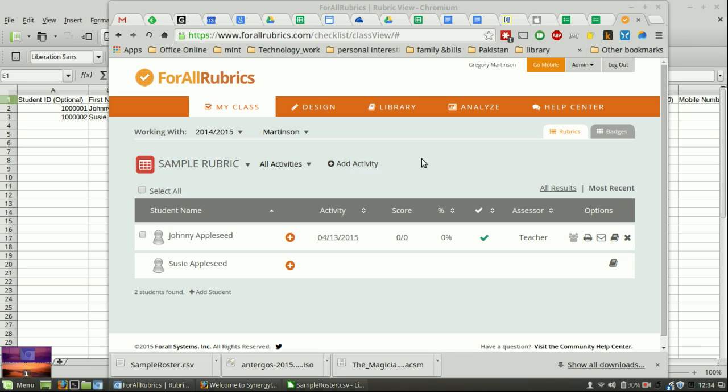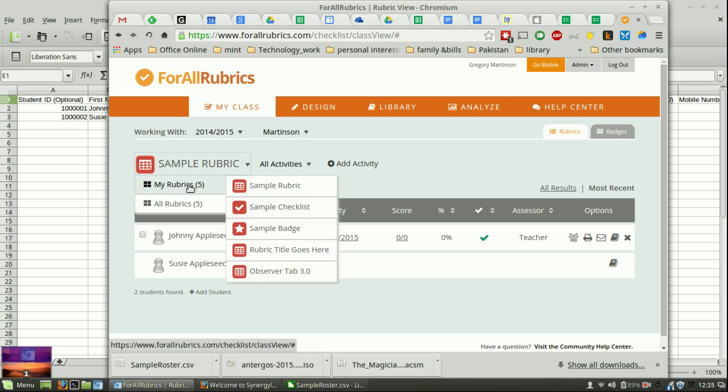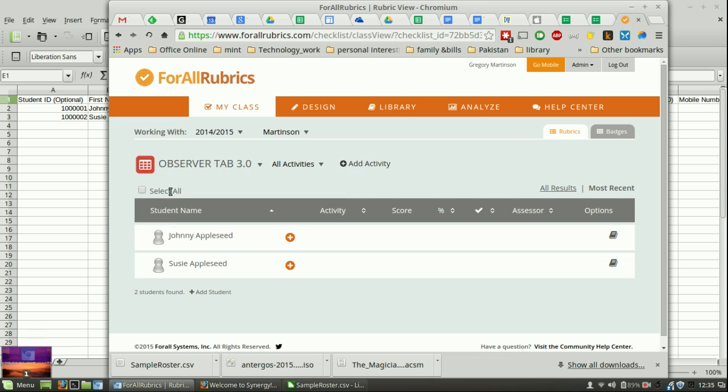So now I'm going to show why For All Rubrics is a really nice tool to use in the classroom. I'm doing this on my computer, but you can do the same thing on an iPad. It's browser based, so it's very easy to work with. I'm going to click under Sample Rubric and pick from a different rubric to work with, the Observer tab 3.0 rubric that we just set up.